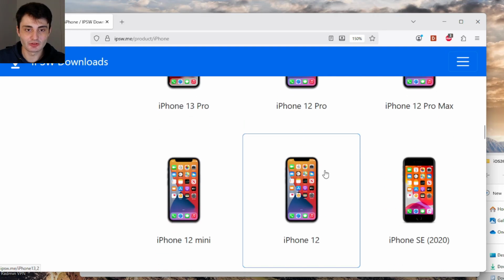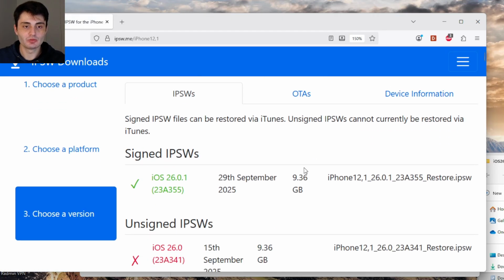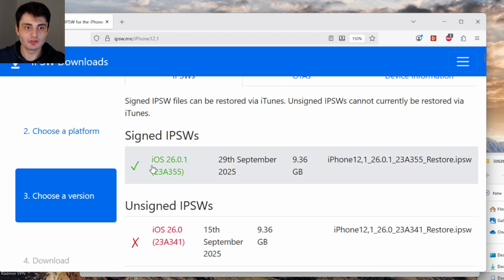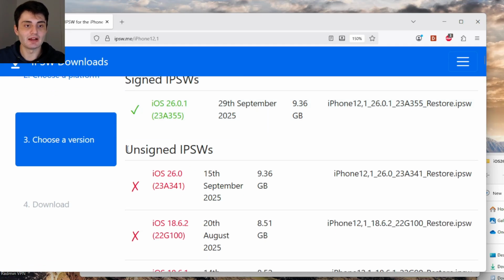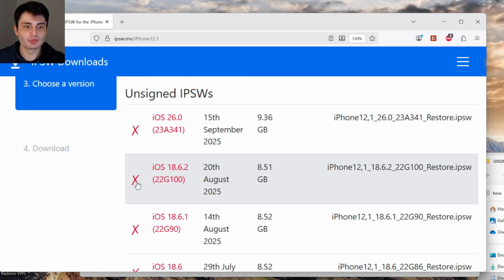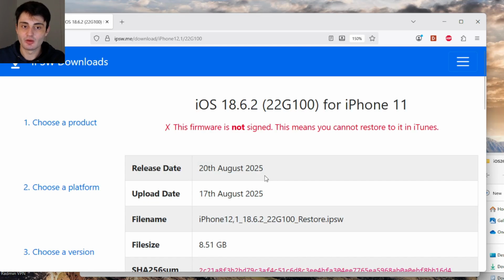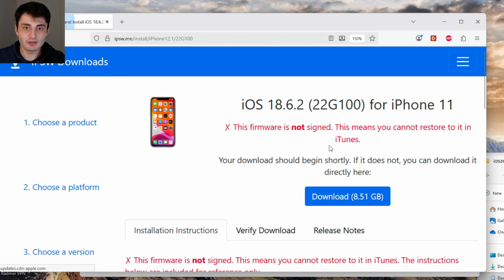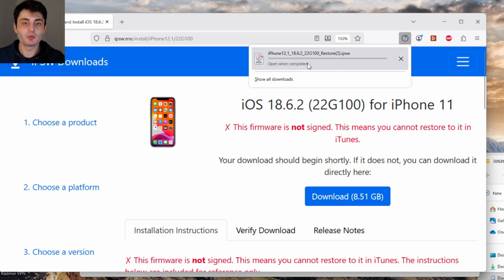And so if I just look for my iPhone 11, you will notice we have signed IPSWs, green tick, showing for the latest iOS 26. And then we have unsigned IPSWs, and there's a red X next to iOS 18.6.2. What on earth does that mean? Well, what this means is even though we see iOS 18, we can click on it, and we can even download the software right now. While we can download iOS 18 at any time, we are not allowed to install it into our iPhone.